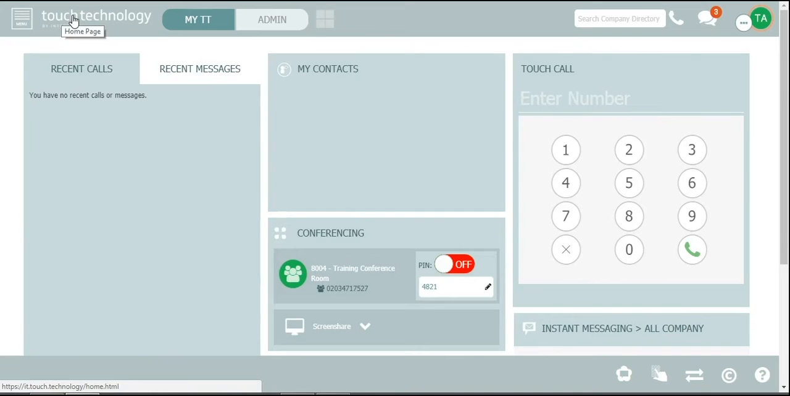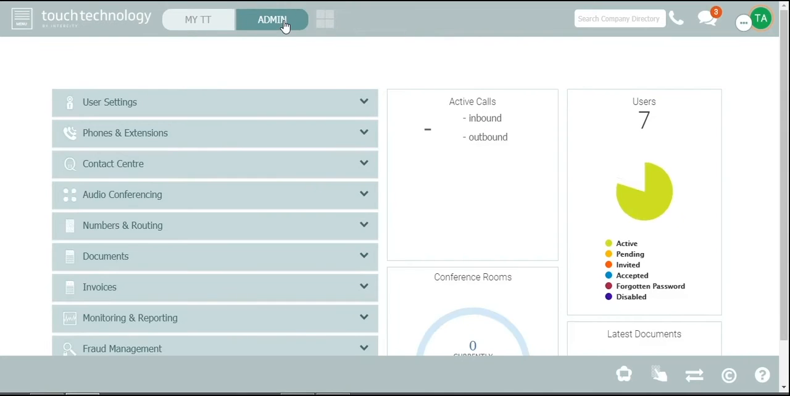The next item is the Touch Technology words here. Clicking this will return you to a home page, and the words My TT and Admin will let you move between the standard end user view and the administrator pages.